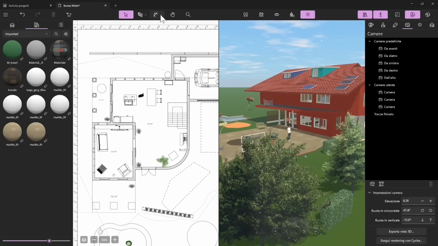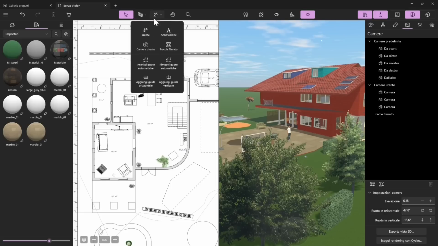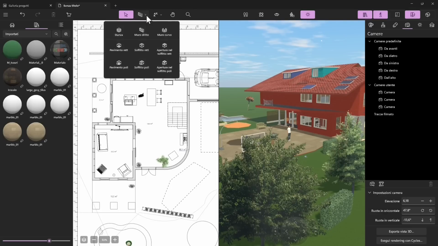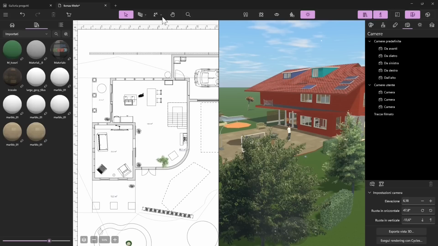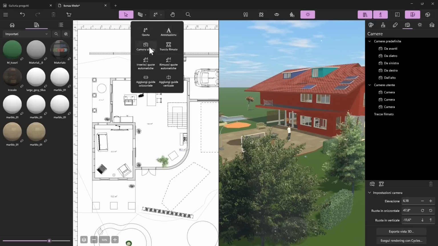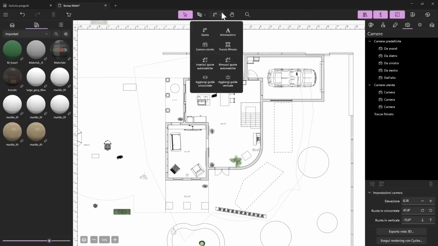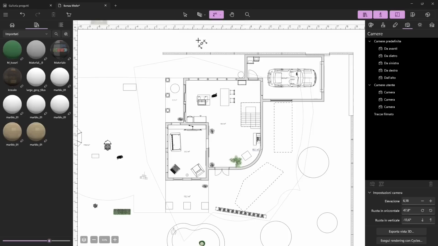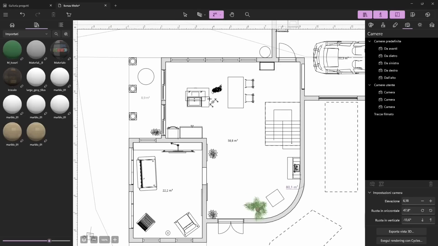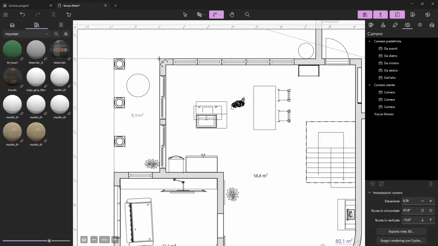So we can change that. We can see other tools concerning the 2D part. Up here we find the tools for the annotations. I will keep the language in Italian in this video because we already know how to use LiveHome 3D right now, so you should be able to recognize the icons here. So these are the measurements or annotations.